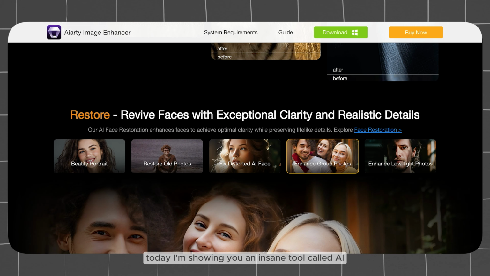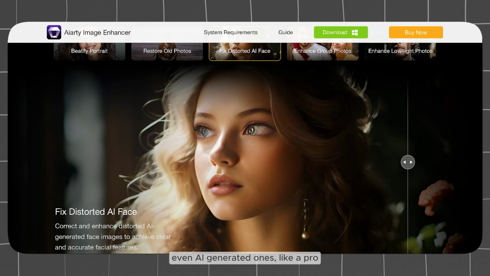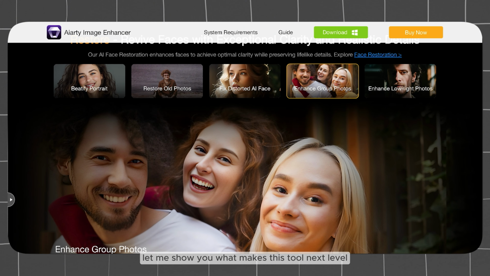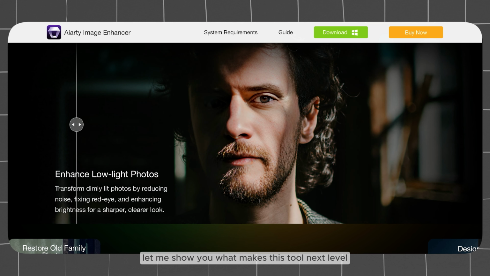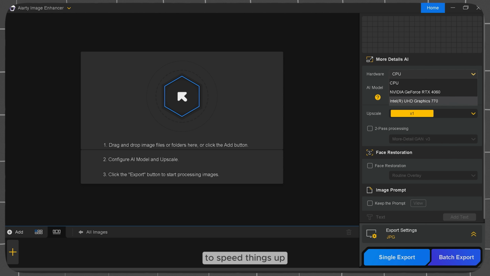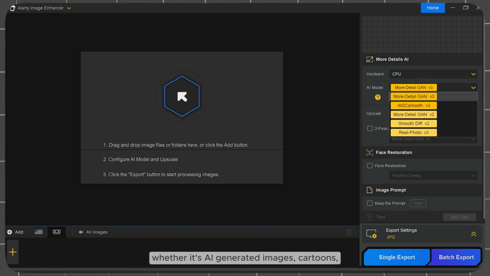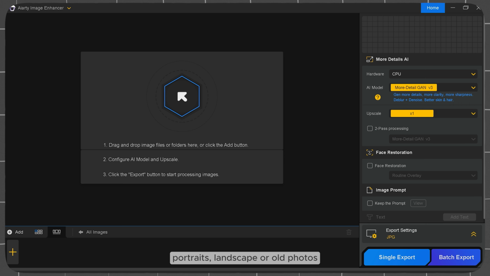Today I'm showing you an insane tool called Aiarty Image Enhancer that fixes your worst photos, even AI-generated ones, like a pro. Let me show you what makes this tool next level. Now we are inside the Aiarty Image Enhancer interface, and trust me, it's super easy to use. On the right side, you'll see the hardware section where you can choose your graphics processor to speed things up. Right below that, you'll find different AI models, each designed to enhance different types of images, whether it's AI generated images, cartoons, portraits, landscape or old photos.